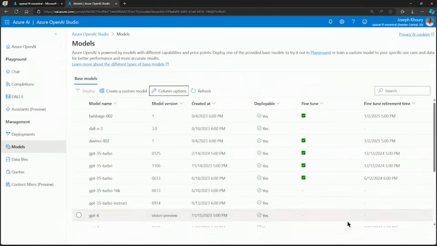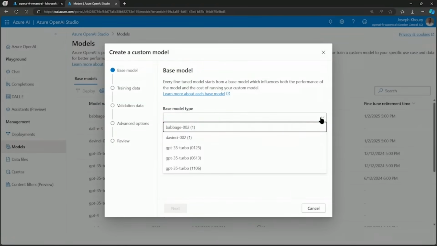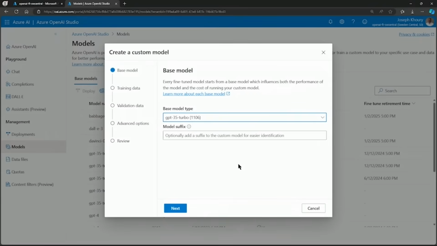So we want to avoid GPT 3.5 Turbo model version 0613 because its retirement time is in June 2024, whereas the other GPT models 0125 and 1106 are both slated for retirement for fine-tuning in December 2024. So we'll go with version 1106. Okay, then let's get started. In the toolbar, I'll select Create a Custom Model. In the Create a Custom Model dialog, for a base model type, I'll expand the list and I'll choose GPT 3.5 Turbo 1106.